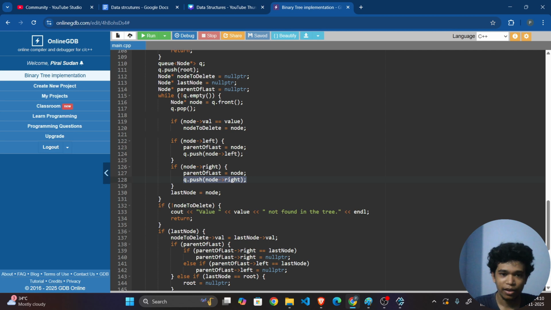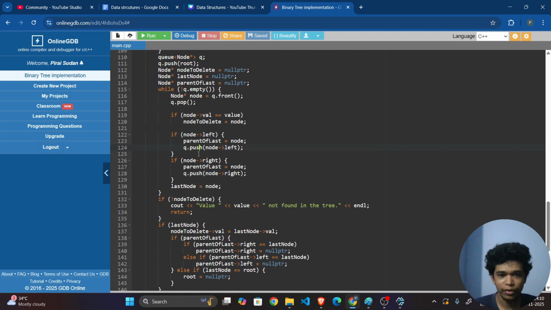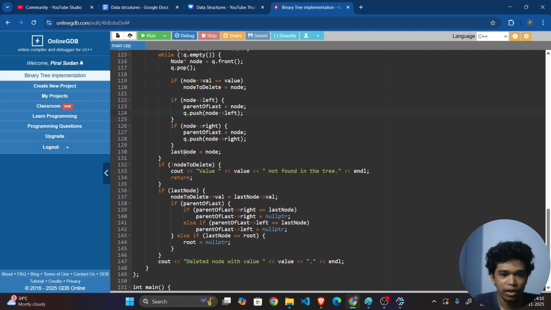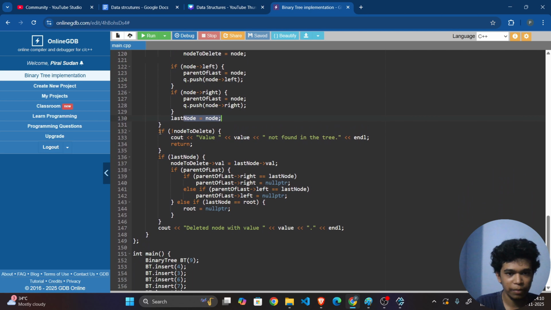See here, if you do this first and do this next, then the order will be changed. Then it will not be a complete binary tree. Always do the left first, then only do the right next, because you want a complete binary tree, and also it is a level order traversal. Right. Now at last, node is equal to node. That's it. Okay, fine. Now come here.